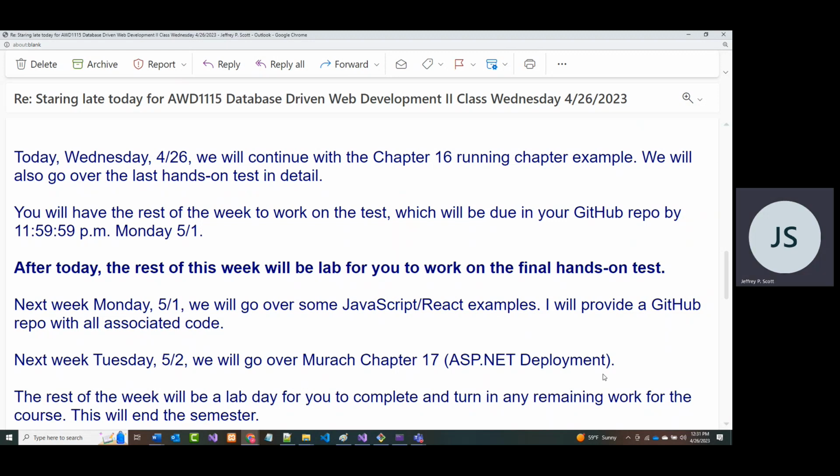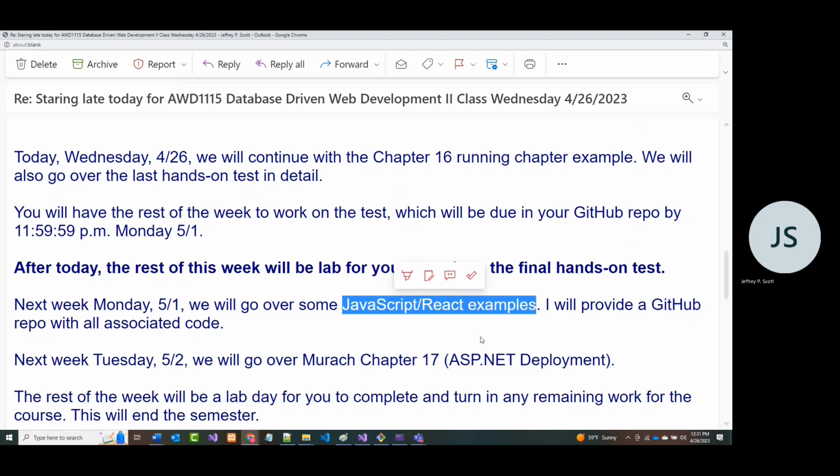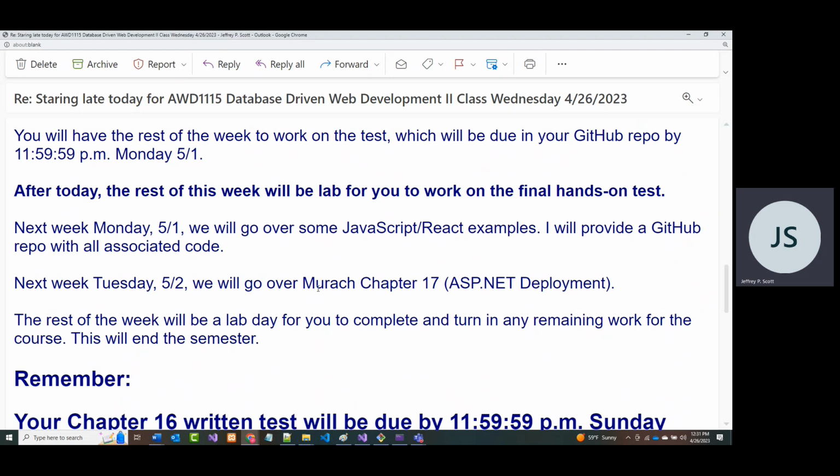Now, on Monday of next week, we're going to go through some JavaScript React examples. This is actually what I've been doing with the first year people, and I'm going to replicate a lot of the stuff that I've done with them. Then on Tuesday of next week, we're going to go through chapter 17 and attempt to deploy one of these. Wednesday and Thursday will be for you to turn in. I know some of you are behind, so it'll give you a chance to turn in any remaining work.